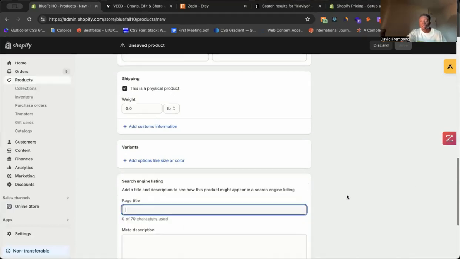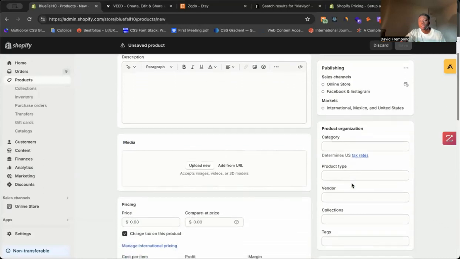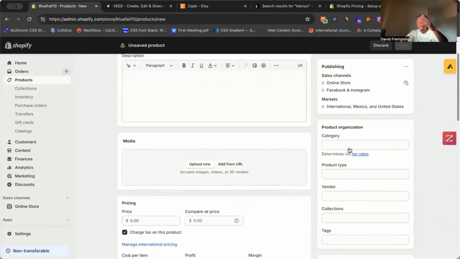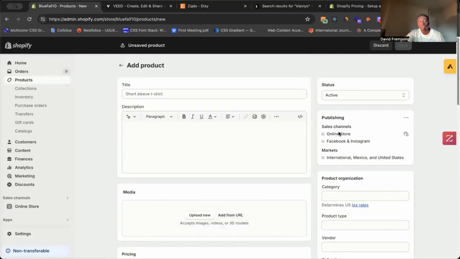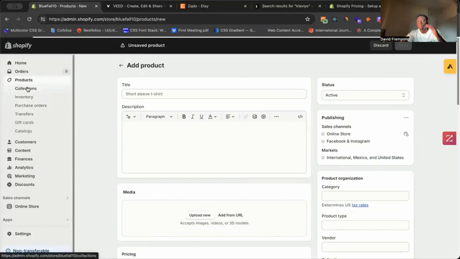You can edit the search engine listing. Here's your search engine listing where you can edit how this product would actually appear on Google. And then here's some extra information for product organization. Again, you have a lot of different useful categories in here.